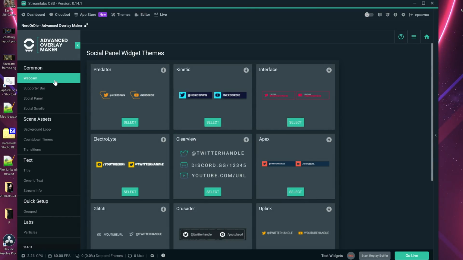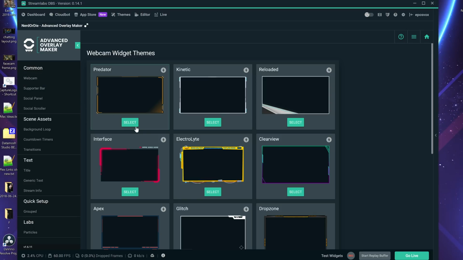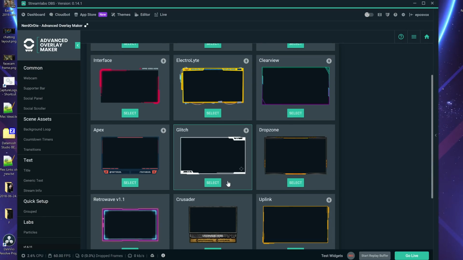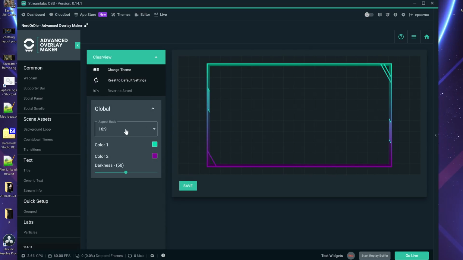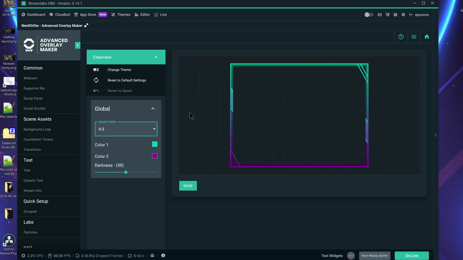So for example, they have the more common asset types. So you have a webcam frame, they have a bunch of different options. I'm quite the fan, of course, of the RetroWave one and the ClearView one, which I have already customized. So if I click on it here, select, you can choose which aspect ratio the frame is set up for. So you have 16:9 or 4:3. It would be cool if you could customize it a little bit more than that, but that's all right.